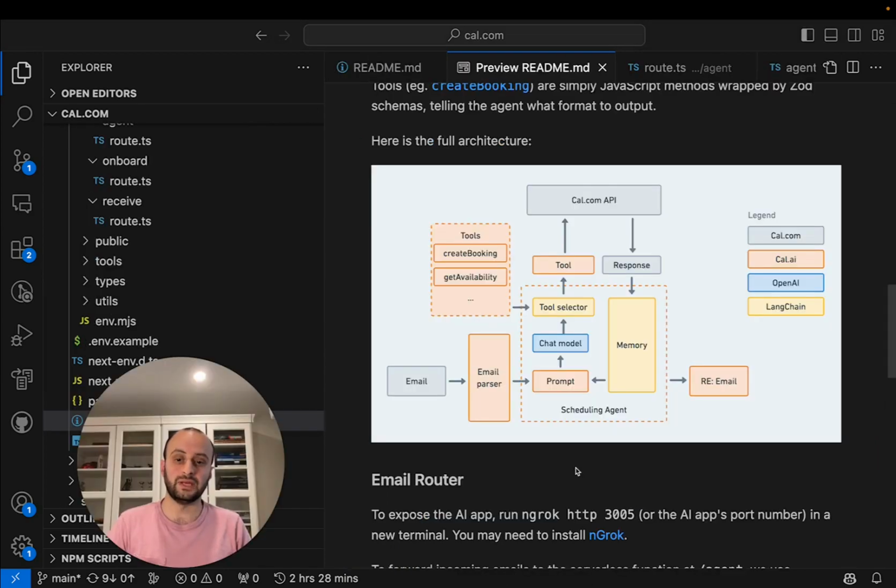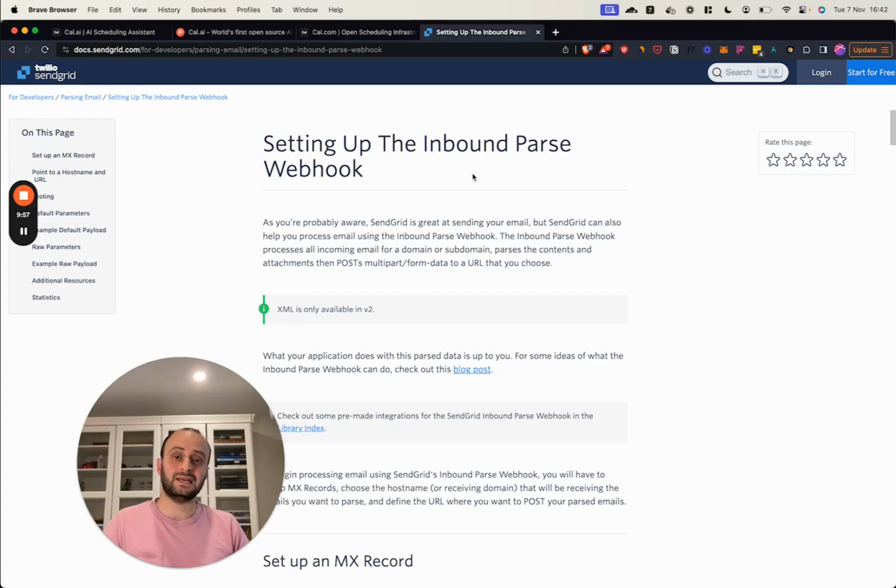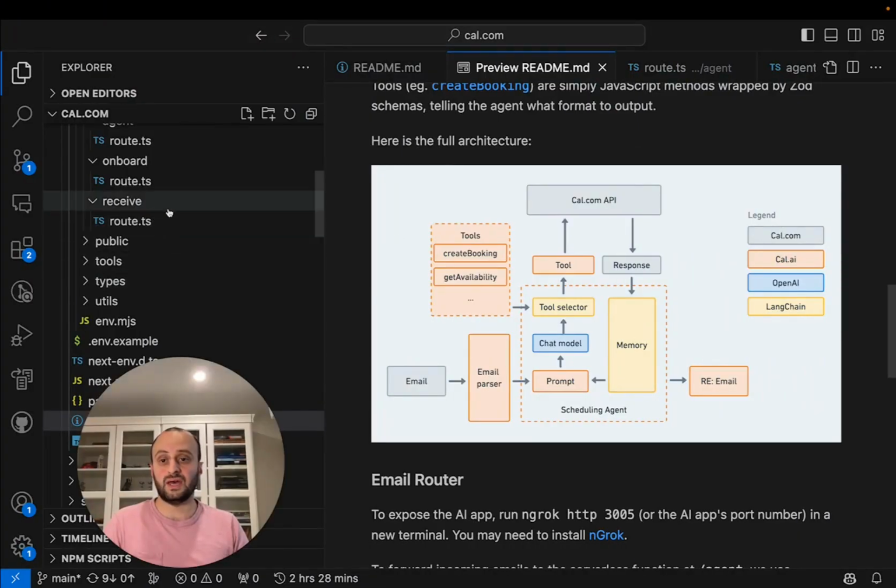So if we take a look at the README, we'll get a clear idea of how the project was put together. The first thing that happens is you are sending an email to your Cal.com assistant. Now what happens next is we have Sendgrid that's listening for all the inbound emails. We've basically got an inbound parse webhook. So what this means is every time a certain email address gets an email, Sendgrid then sends us the details for that email via a webhook. And that webhook is received over here in receive route.ts, which we'll cover shortly. So basically, we get the email, then we parse the email. That's basically coming into the /receive endpoint.